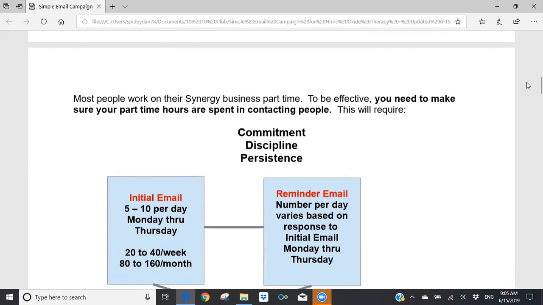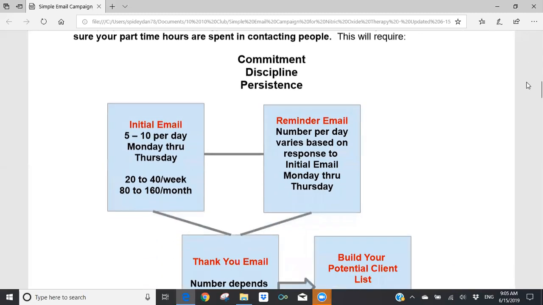It just requires you to discipline the time that you do commit to this, and then be persistent in the process of doing this on a day-by-day basis, Monday through Thursday, and on a weekly basis, and on a monthly basis, because you're not going to get through your whole email list in the first month, especially if you do the program the way that we suggest to you.